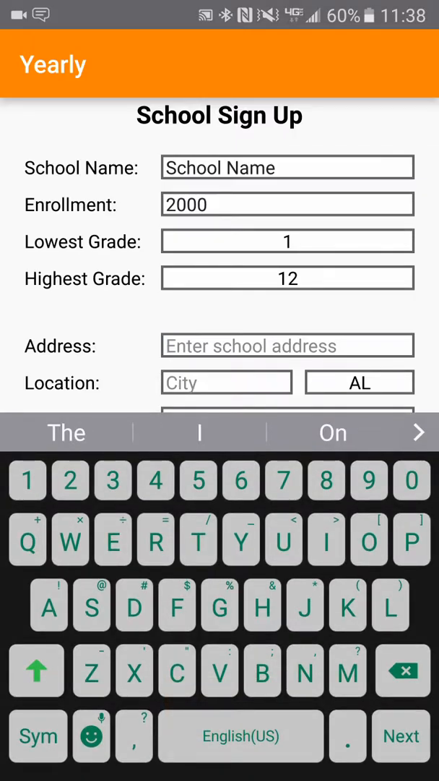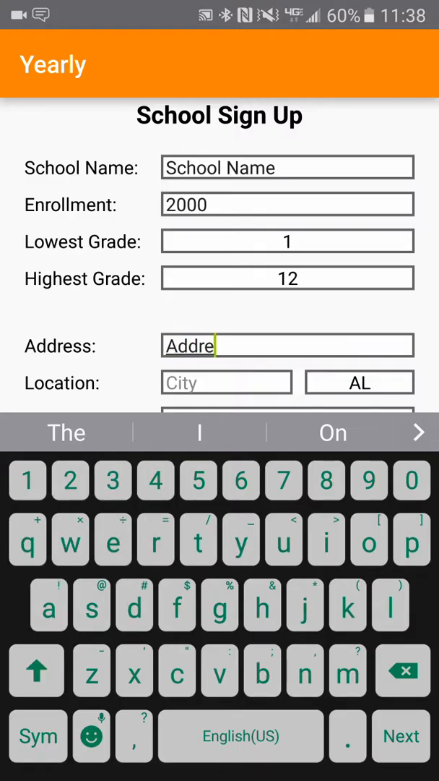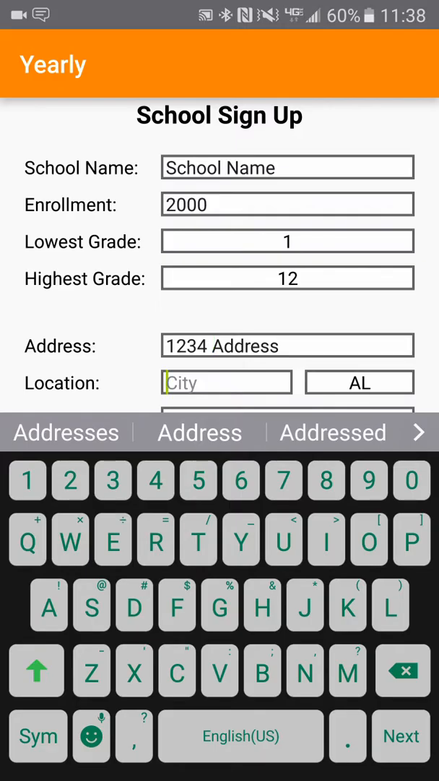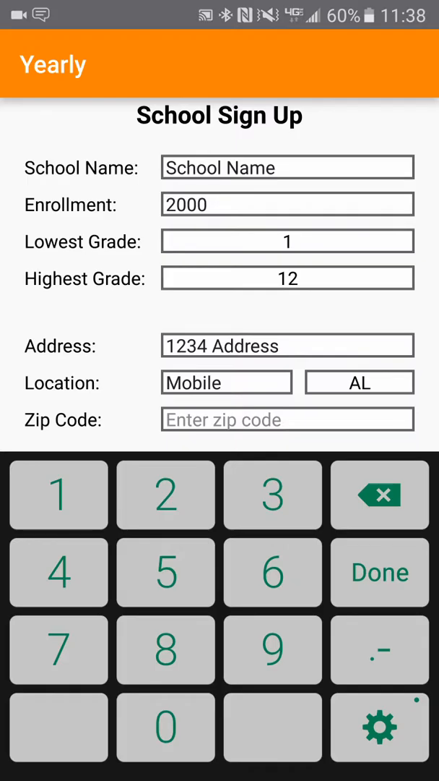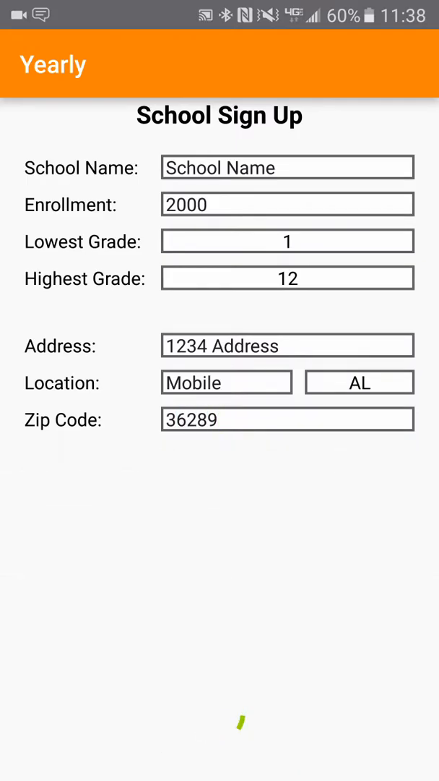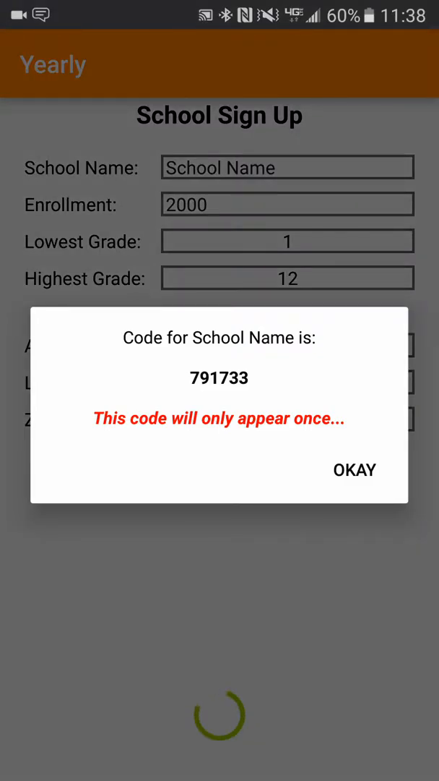Although these are online schools, they do typically have a physical address somewhere along the lines just to use for public standpoint. So we can just give it an address. And we'll just say it's in Mobile, Alabama. Here it is. It gives you a school code.